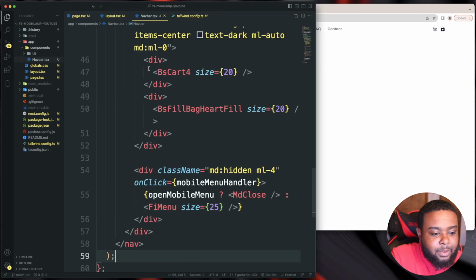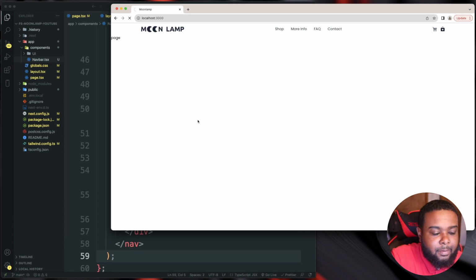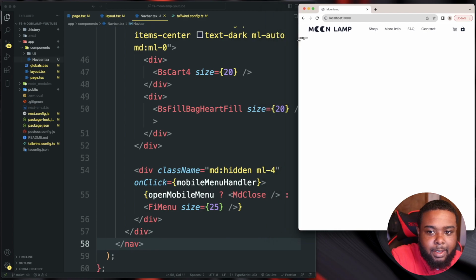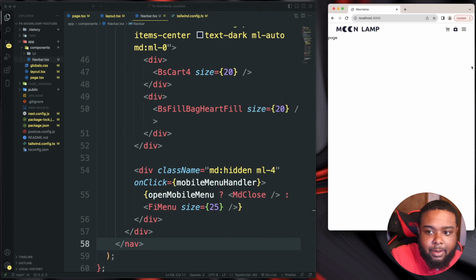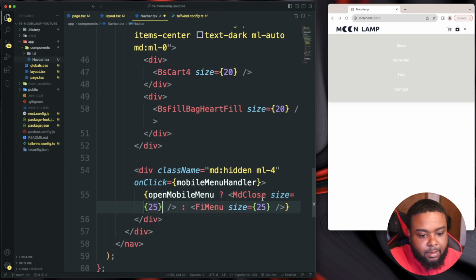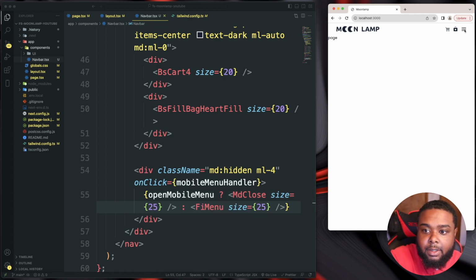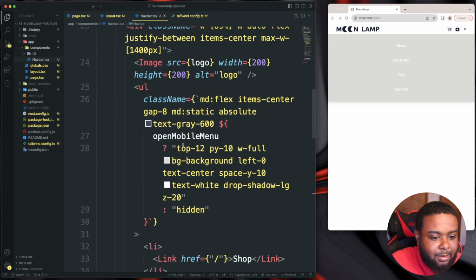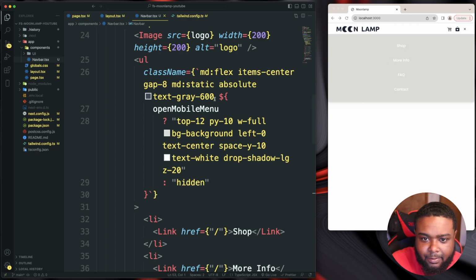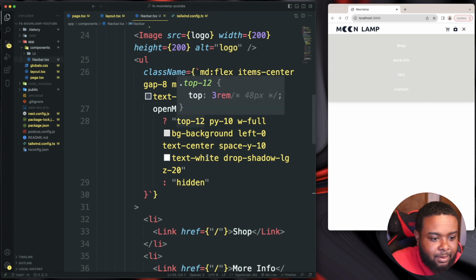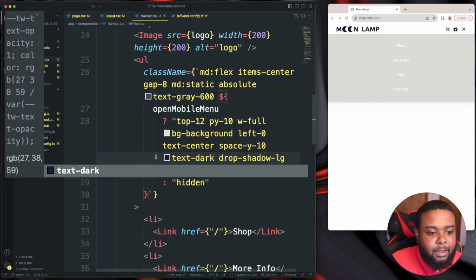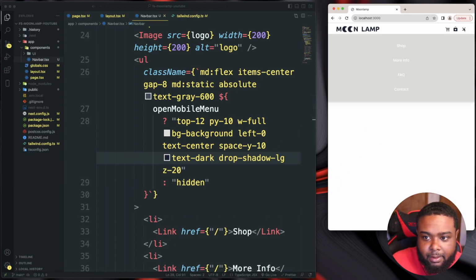All right, so let's see if this works. Let's go ahead and refresh and resize our page. So there we go. Our menu shows, and let's click it. And as you can see, the X changed the size on that. All right. And the text is a little bit too white. It doesn't fit in. Let's actually change the text to text dark like that. Maybe that'll look a little bit better.